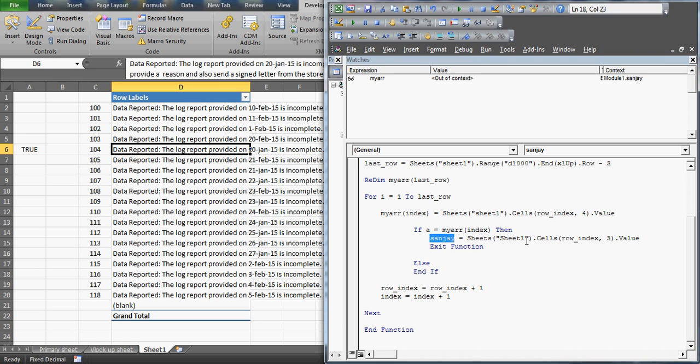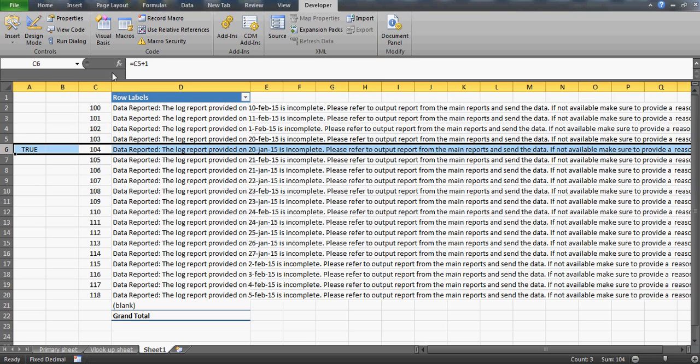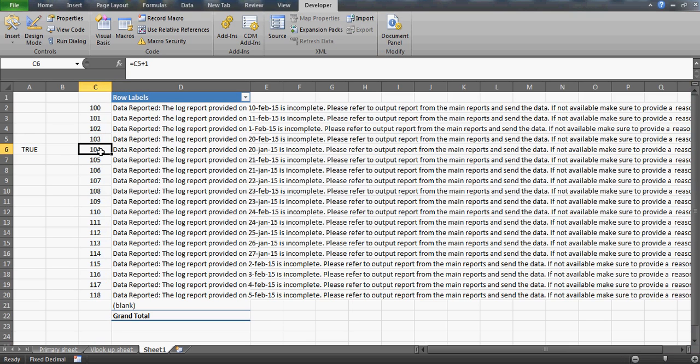So the Sanjay function has to be equal to the value of Sheet1 in the same row but in column 3. So in the same row, which means on the very same row, which is this row, right? This row, but on column number 3, whatever I have got is actually returned to me as 0, as you know, the number which I have got here, right?